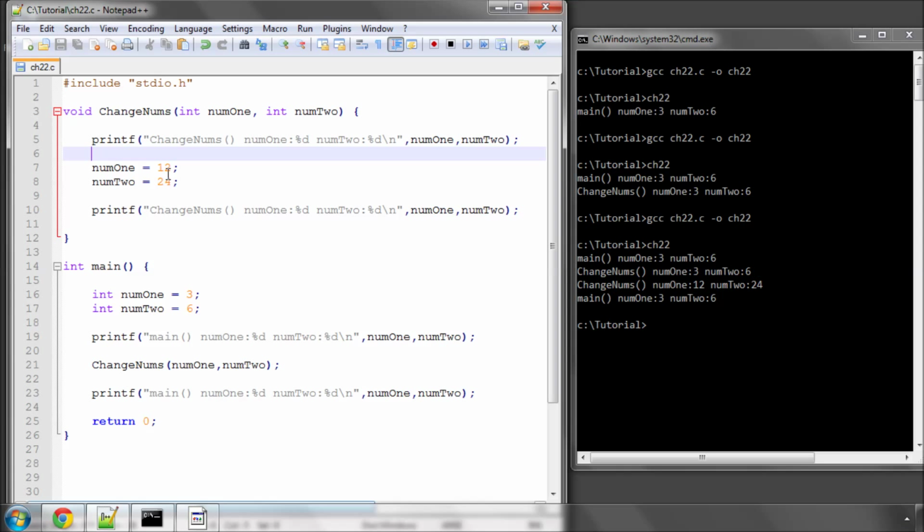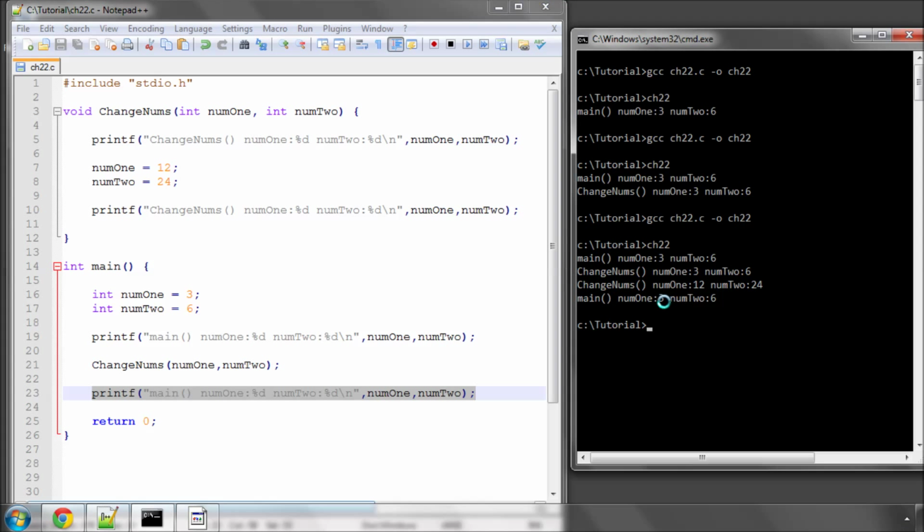We then change them to the values of 12 and 24 here on line 7 and 8. And on line 10, inside the function still, print the values 12 and 24. And we come back into the main function. And now we've got them printing the values. And the values are back, seemingly, to 3 and 6.